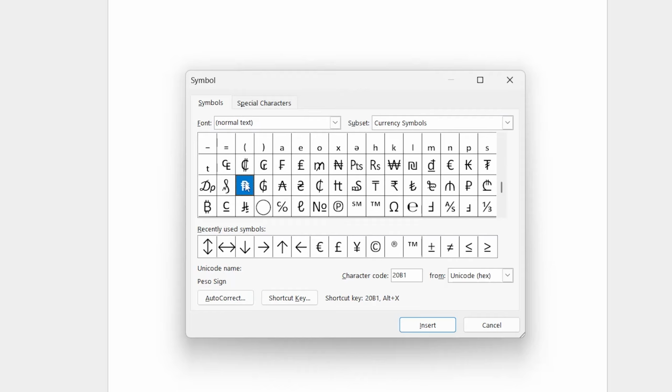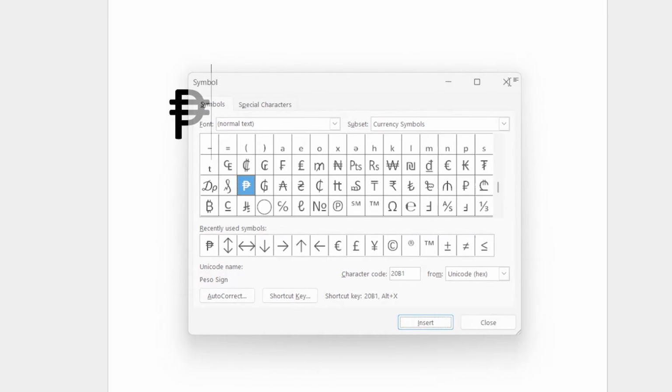Once you've identified the peso sign, click Insert, and then click the cross. You will now notice that the peso sign has been inserted into your Word document.